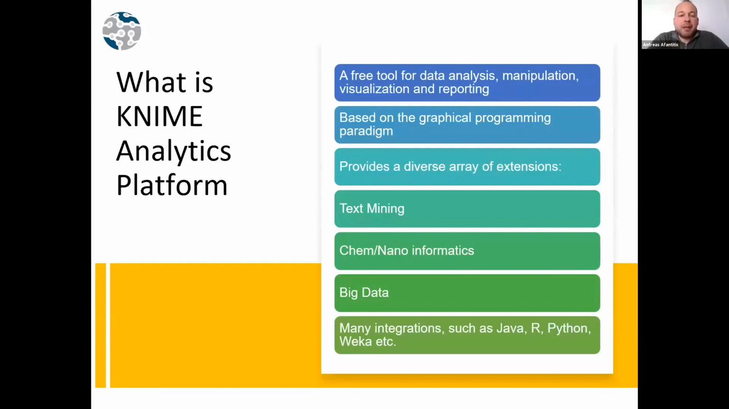A few words about KNIME for those that are not aware. KNIME is a free tool with which you can perform a lot of tasks, starting from data analysis and data manipulation. There are very nice tools for the visualization of the data, but also for reporting. For example, once you have developed the model and you have it available, you can export the result in a very nice report.